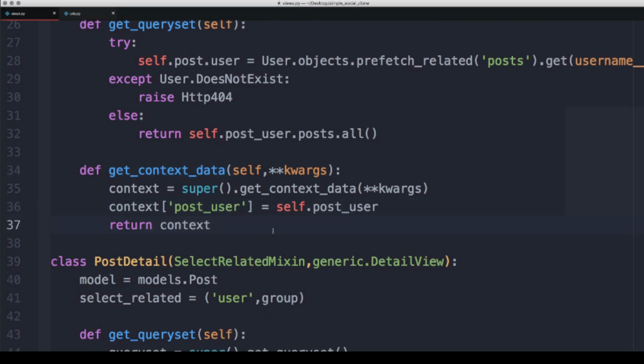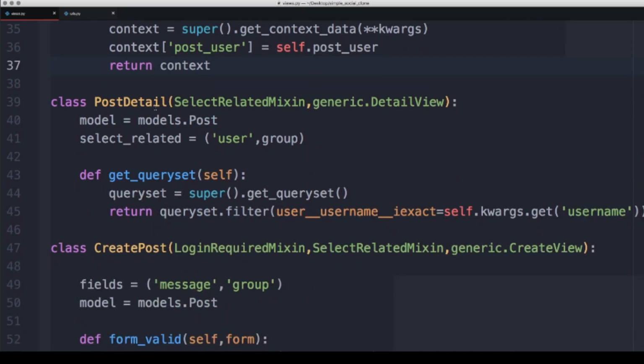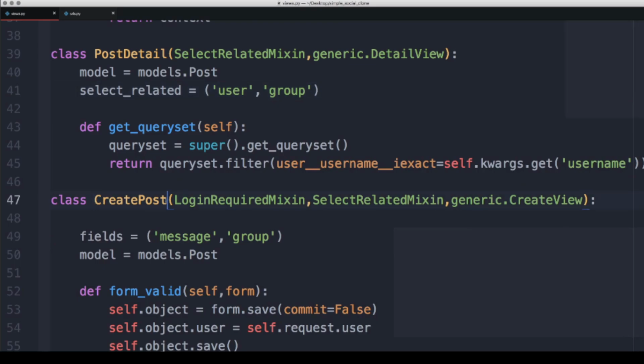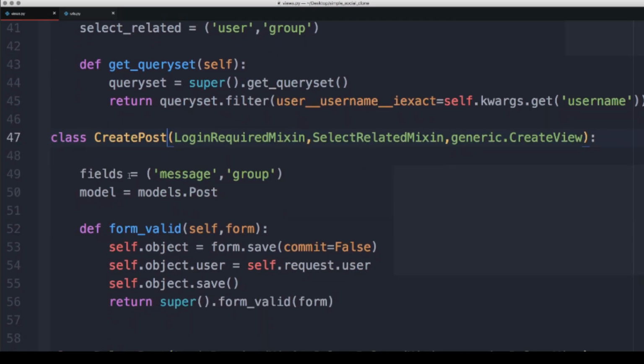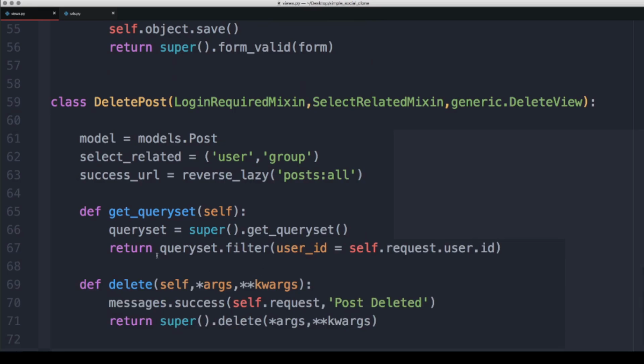Then we have get_context_data, which allows us to grab that post user and then return the context dictionary of that. And then we have the post detail. So when you select a particular post, there is a detailed view on it, again just connecting to the post model and select_related. This would be in a string, so it could catch there. And then we have the create post, which is used when you want to create a post in the group, and then you check if the form is valid.